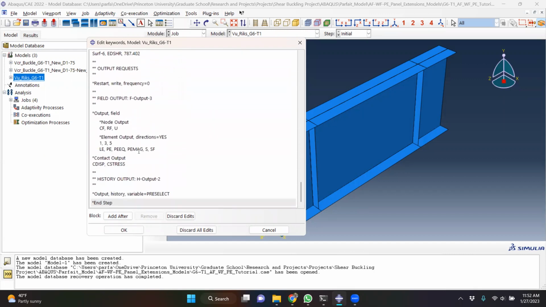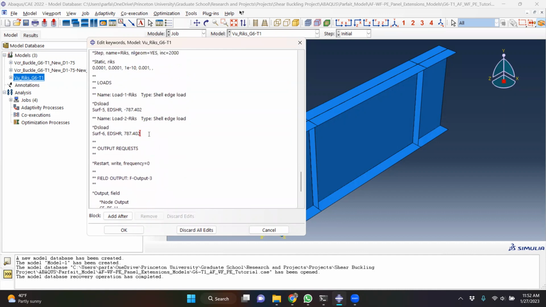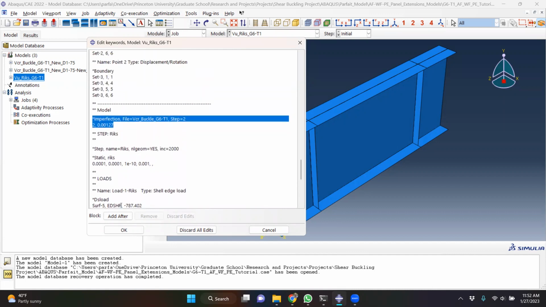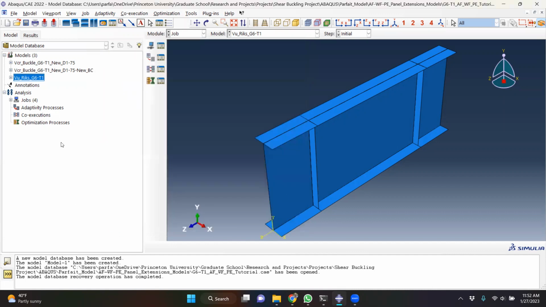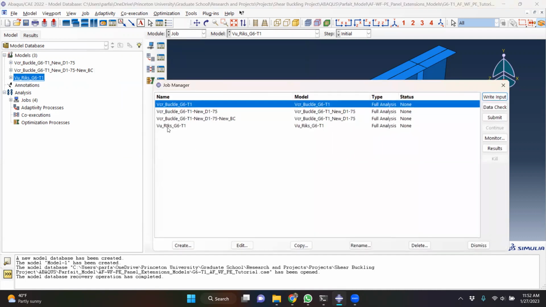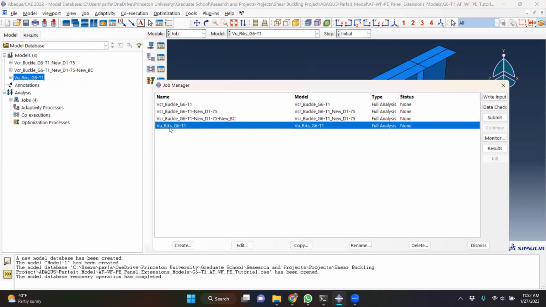And then everything looks perfectly correct. Then we can click OK. And then we can come back to our job manager and then create our job or resubmit the Riks job that we already created. So that's it for the short tutorial to correct how to correctly input the eigenmode imperfection shape into the Riks nonlinear model for the initial imperfection.